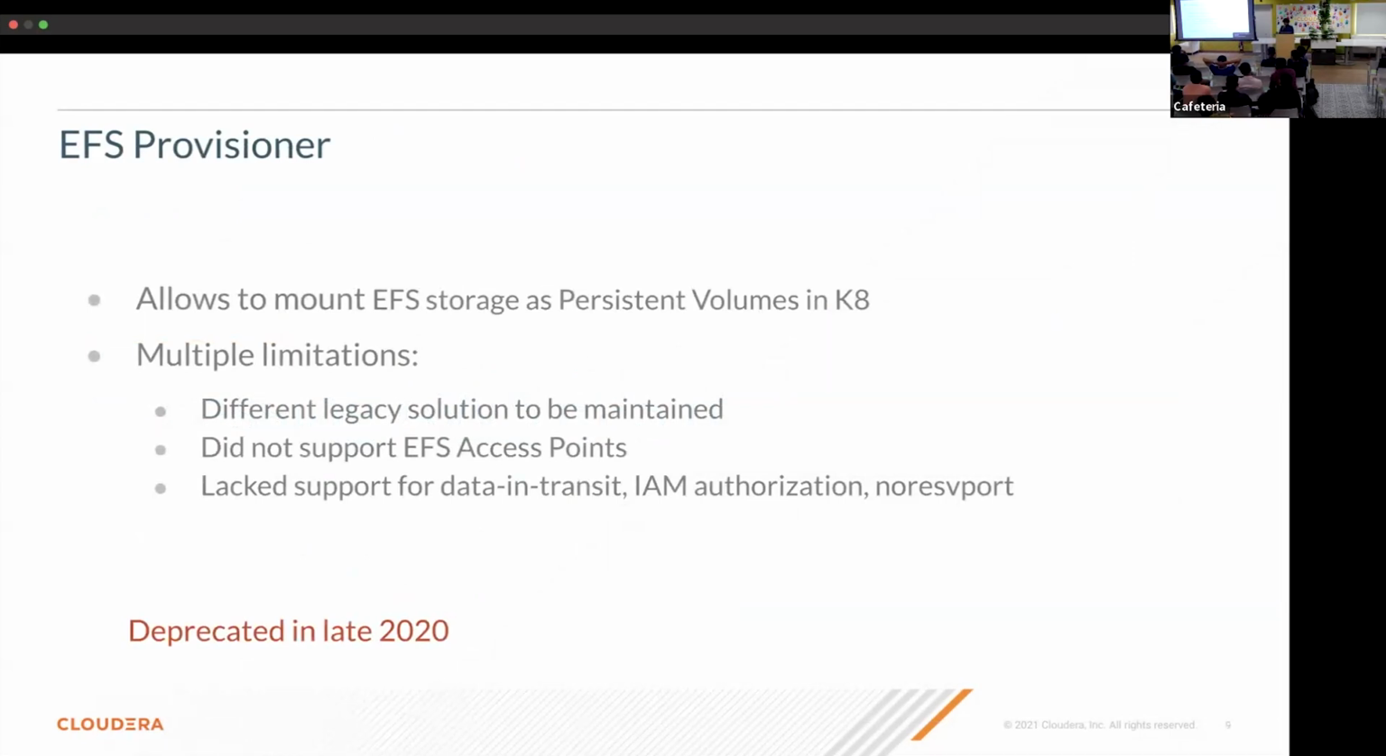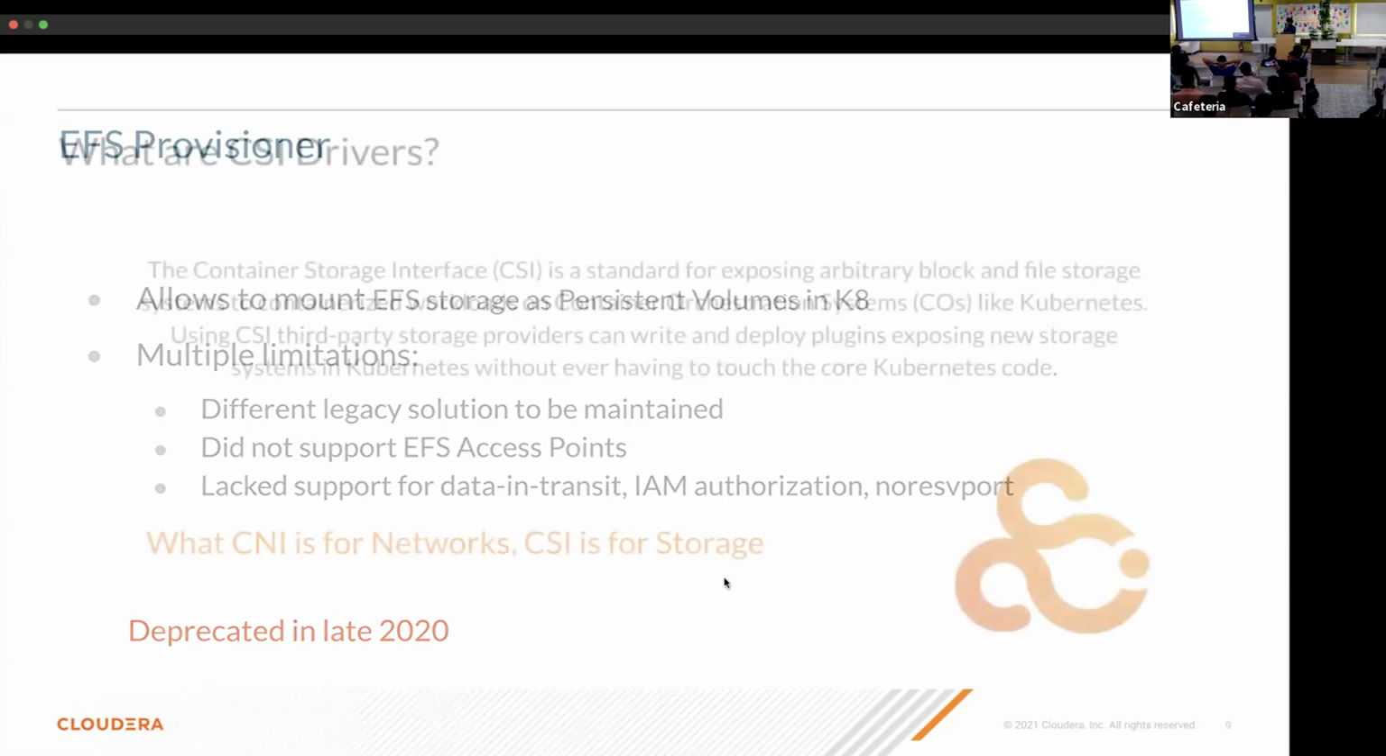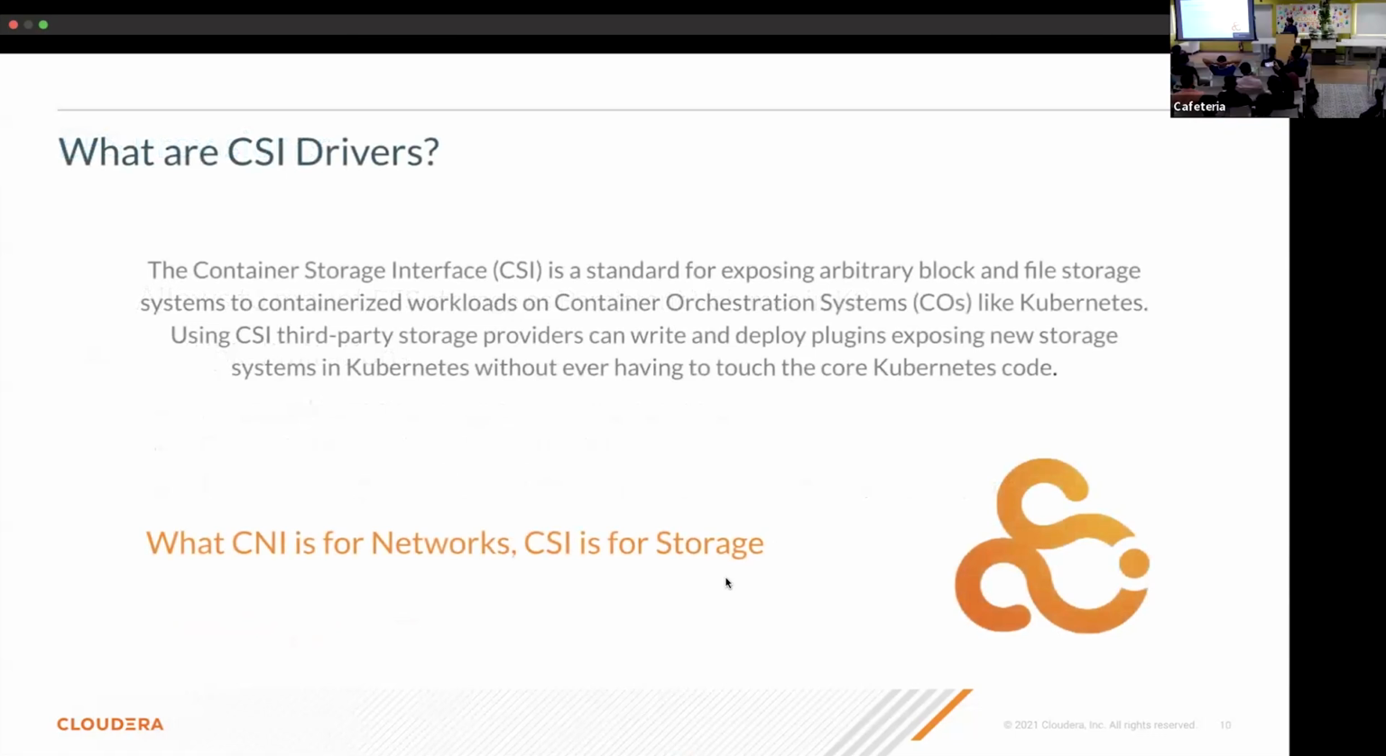So now, accessing AWS EFS from a Kubernetes cluster. Traditionally, we used an EFS provisioner to be able to mount EFS onto Kubernetes pods. It would do so by creating a subdirectory in the EFS and mounting that subdirectory to the particular pod. But it came with a lot of limitations. It got deprecated in late 2020. It was a legacy solution and had stopped being maintained. It had a lot of bugs and we could not use EFS to its fullest extent. So the way out was to use a CSI driver. So what are CSI drivers?